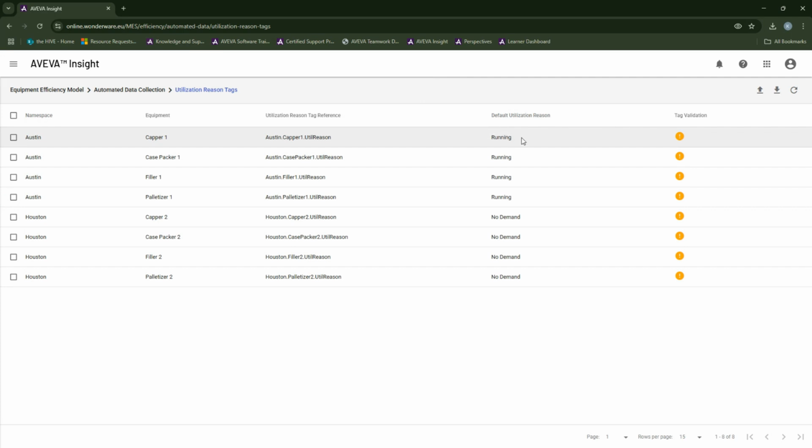Additionally, we also have the default utilization reason that'll be there if we haven't received any data from a live data source up until the point that we do then receive that.